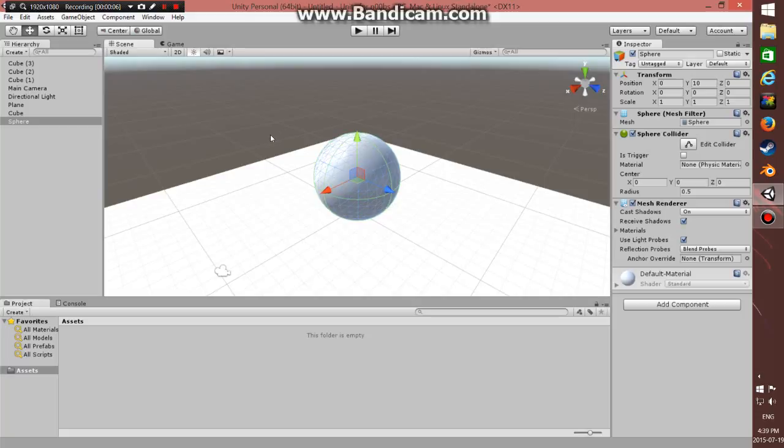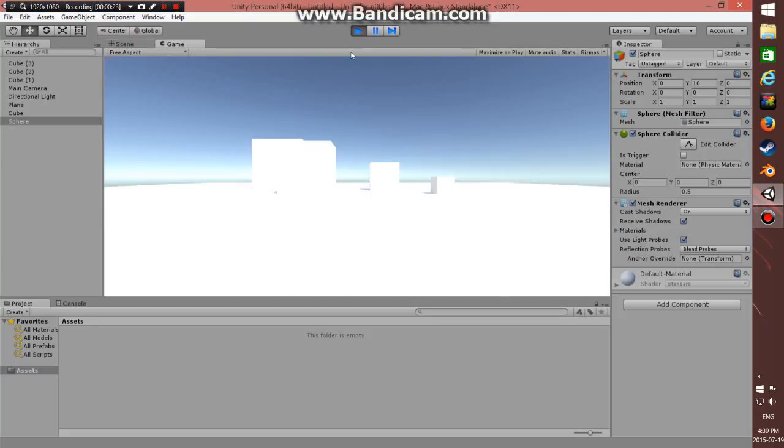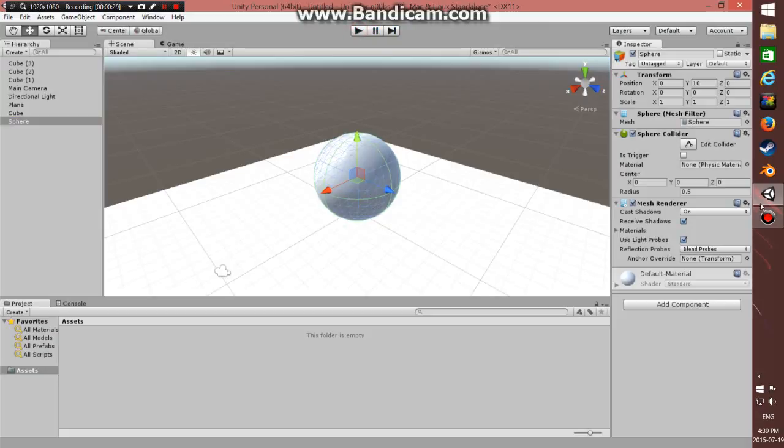So as I was saying, the sphere has a transform, as all objects must, a mesh filter, a sphere collider, and a mesh renderer. So basically, right now, if we hit play, the sphere doesn't fall from the sky, it doesn't move. As you can see, if we look at its position, it's not moving.